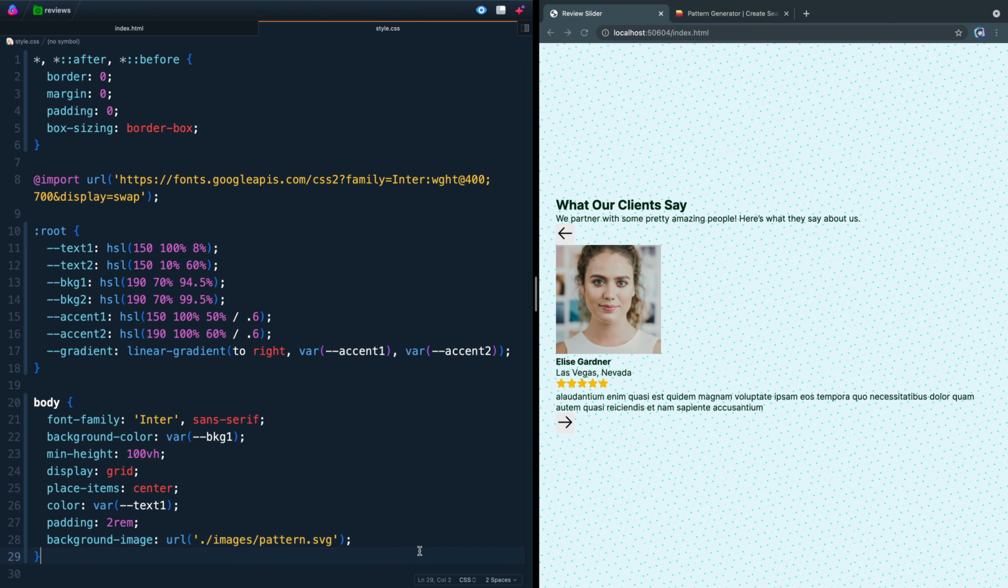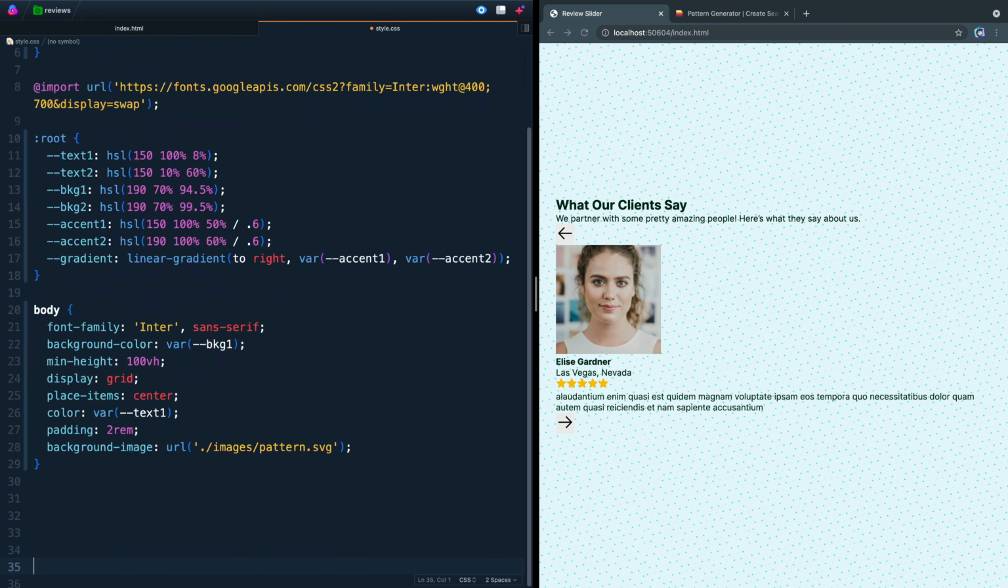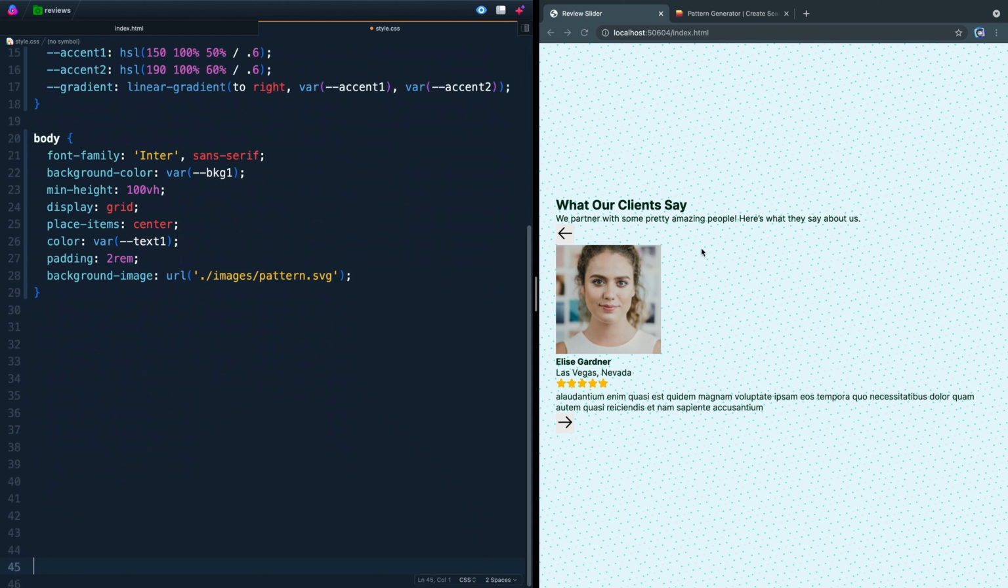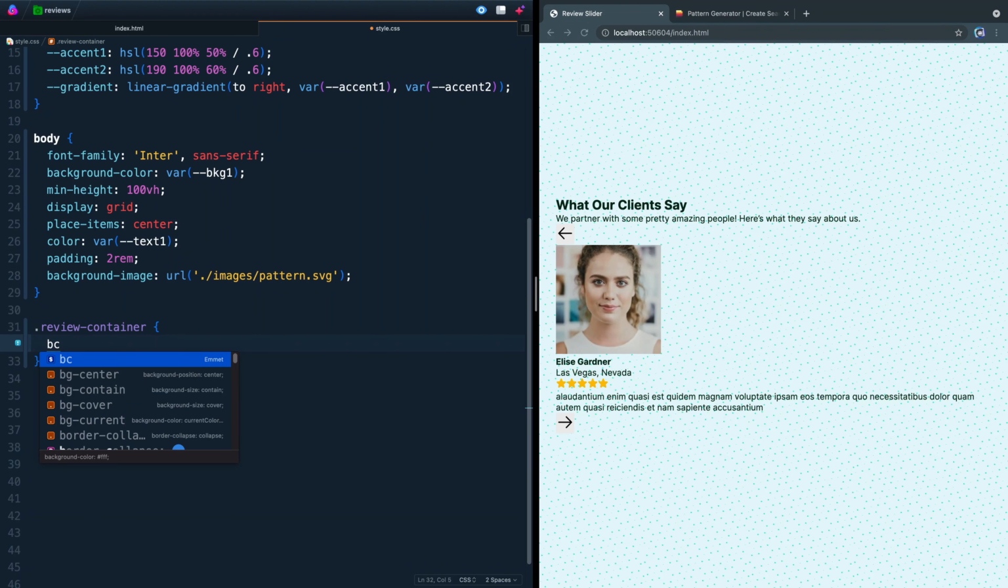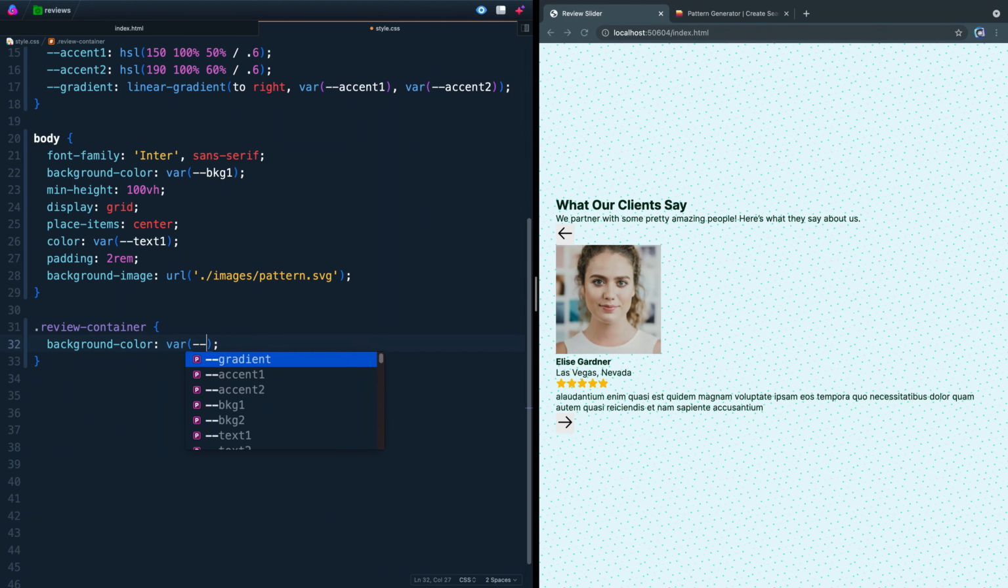All right, so we've got our body. Let's go ahead and give ourselves a little bit more space. And this whole area was in a div called review container. So review container, let's go ahead and grab that. We're going to set the background color of this to our var of background 2. And that's a white color.